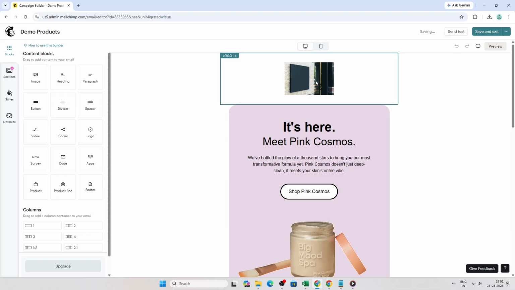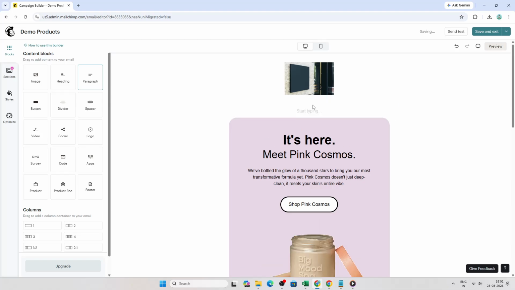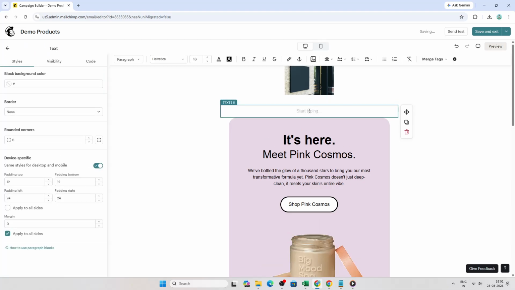Next, drag a paragraph block or a text block into the top section of your email. Either one will work for this, so just use the option that fits best with your layout. After that, type the text you want your audience to see. A common example is "View this email in your browser." Keep the wording clear and simple so readers immediately understand what the link does.